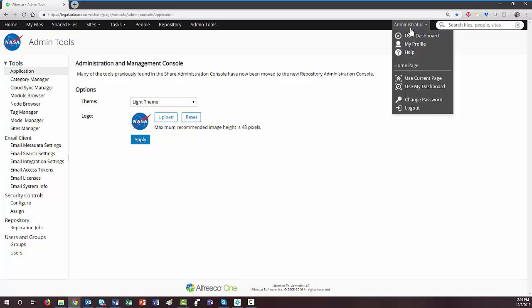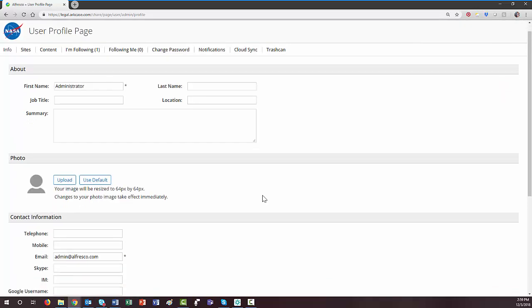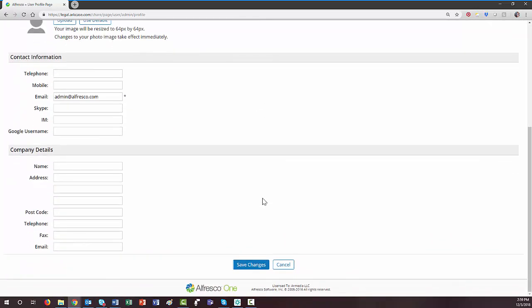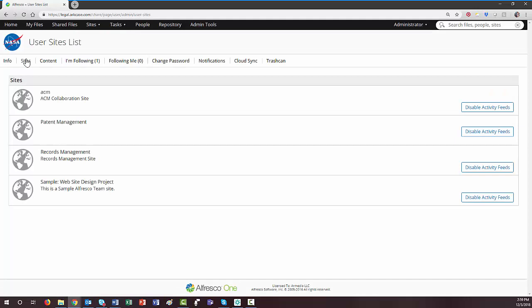Next up, we're going to go over to the profile. Here you can see your own information and you can edit it. You can upload a photo. We'll go ahead and edit profile here. There's lots of information out of the box, and then you can save your changes. You can also see the sites that you're a part of and that you have access to. You can see the content.